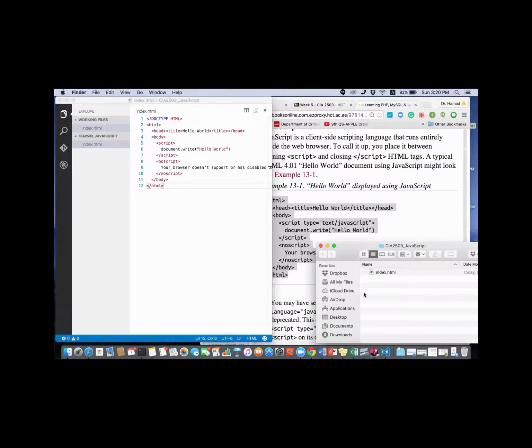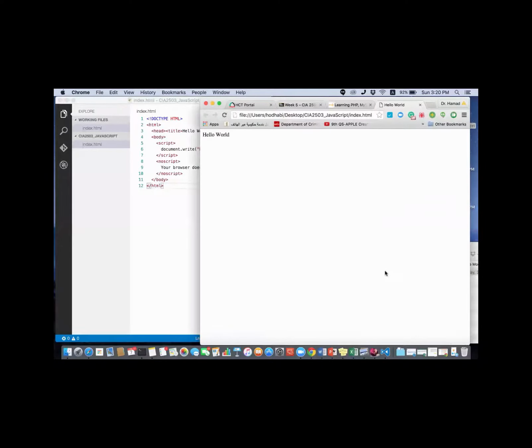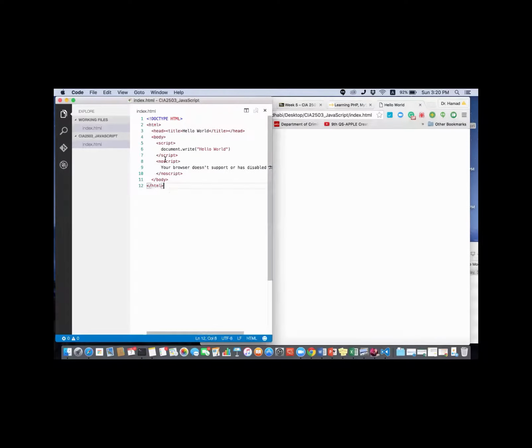So this is a very basic one. If we run it, what we will get is just a message, hello world. That hello world is coming from that statement, document.write hello world. If you want to display anything on the screen, use document.write. Document refers to the HTML document, the one you are now working with, in this case our index.html, and write is a method or a function that you use to display things on the screen.